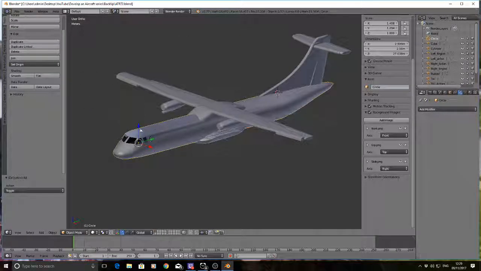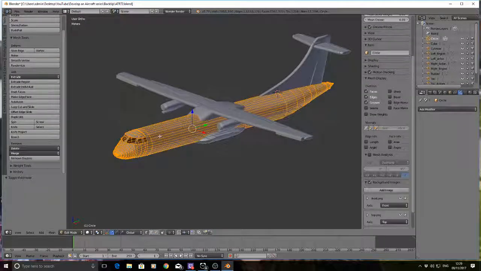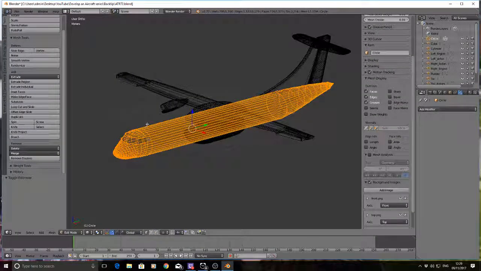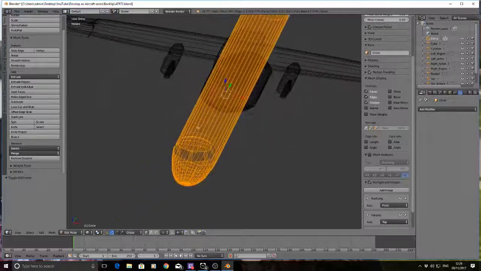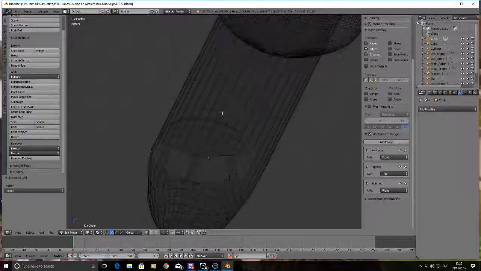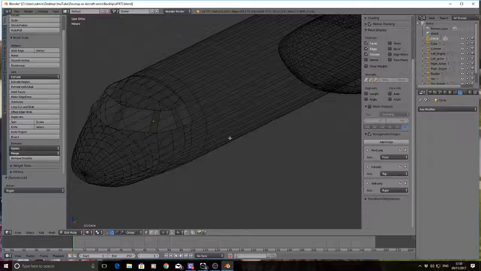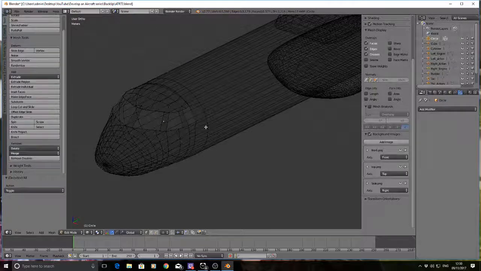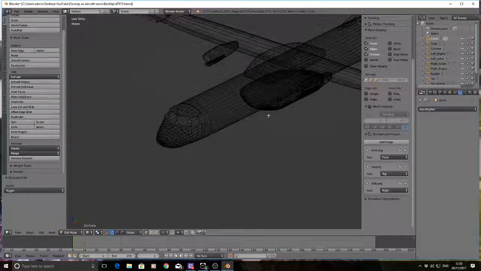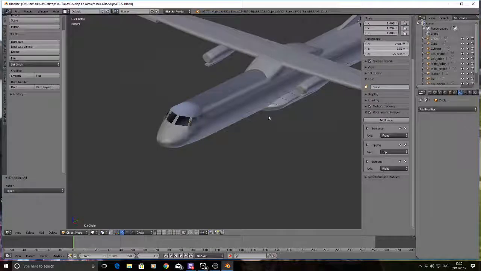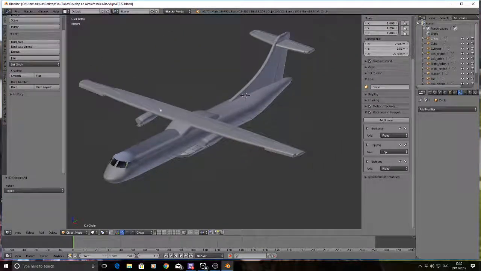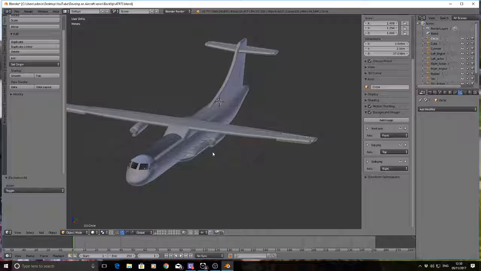But the only way really to find out, even if I went into edit mode, I can't see. Even if I went into wireframe mode, you won't see. Nothing's jumping out at me. So that's what we've done so far. Let me just go back out of that. Yours will probably look a lot better than mine.